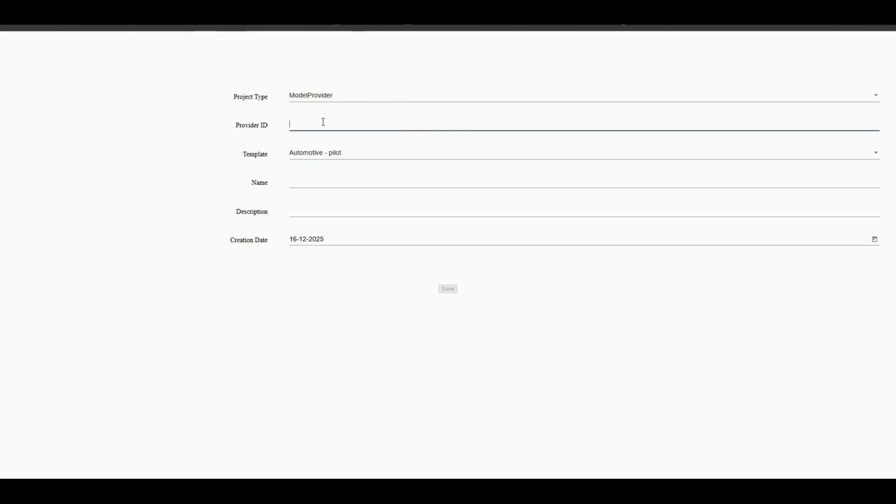The user must provide the provider ID. They can retrieve this information by switching back to the Trustee Dashboard tab, copying the provider ID token and pasting it into the assessment form. The user gives a name and description and then saves it to continue with the assessment procedure.